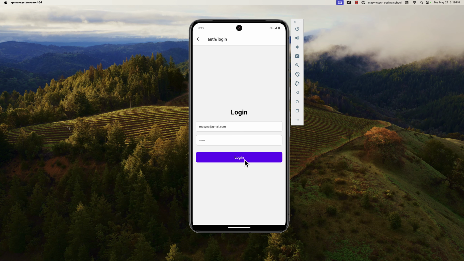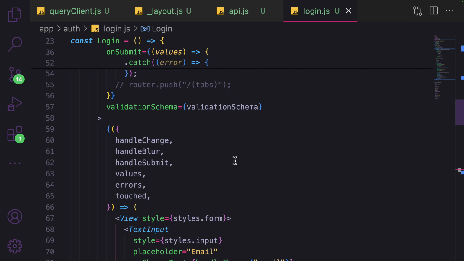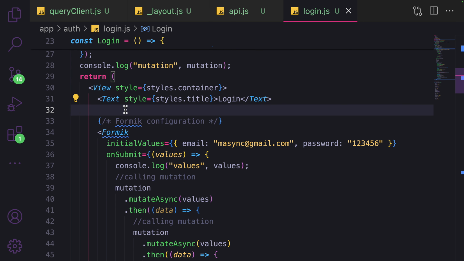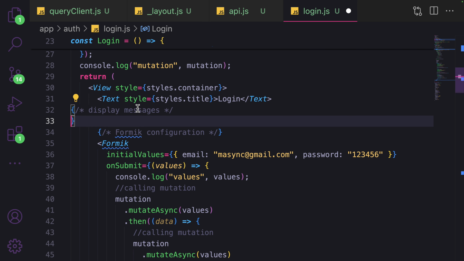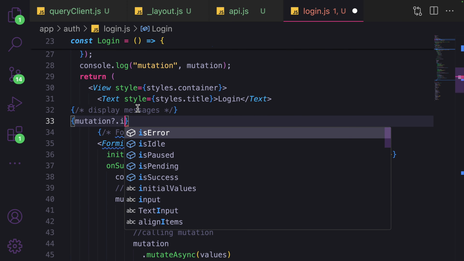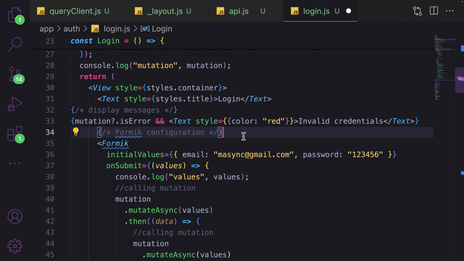Let's also display success and error or redirecting. So remember, on the mutation here, we have a property called success. So here I will say display messages. All right, and it's going to be in case we have isError. I'm using optional chaining to avoid using the AND operator. So in case we have one, then we are going to display this error message, and that is invalid credentials.